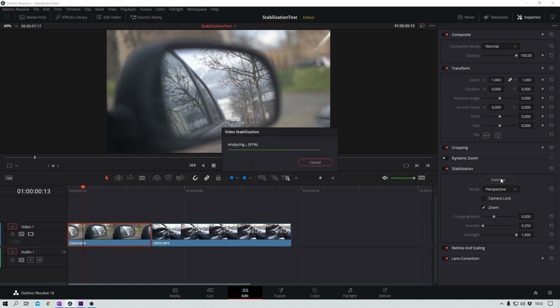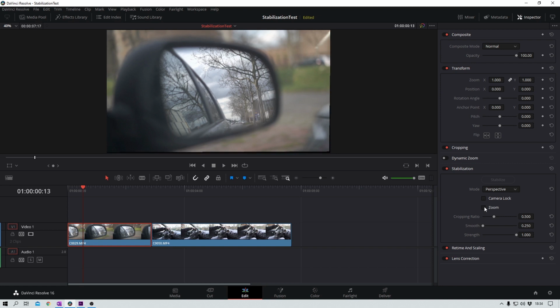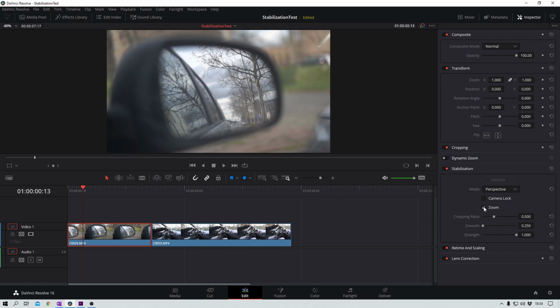Whenever you change something, click stabilize again to restart the analysis. It is best to start with the perspective mode. If the result does not look good, you can try one of the other modes. Sometimes that helps. In order to avoid ugly black edges that you currently cannot see because the zoom function is activated, you have to allow the effect to zoom into your material. Let's check. Here are ugly black edges. So I would definitely recommend activating this option every time.